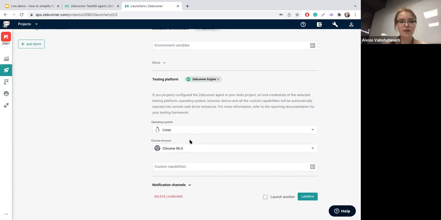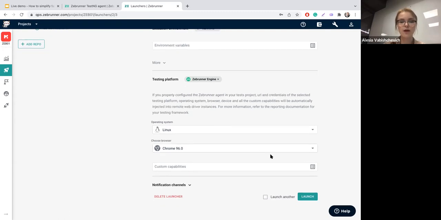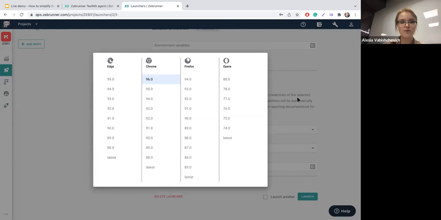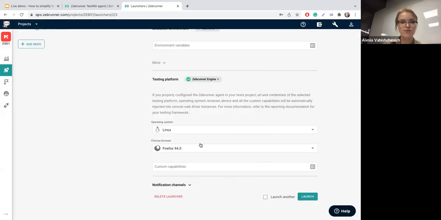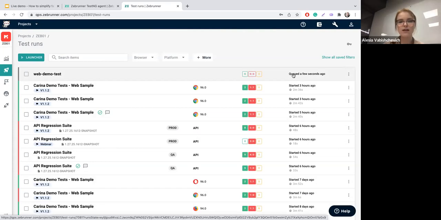So it's really quick. For example, in this pre-configured launcher, we've got operating system Linux and Chrome. So I can actually choose whatever Chrome I need or another browser. Let's choose Firefox, for example, and try to launch the test and see how it will perform. You see that it's now on the test runs grid and it's for now queued. So it's preparing for the execution.